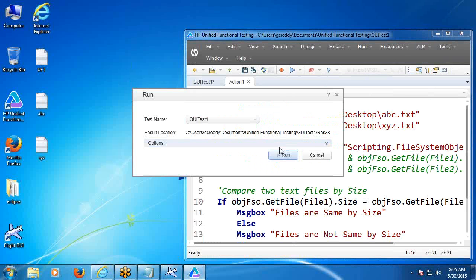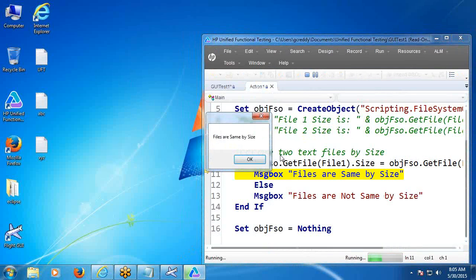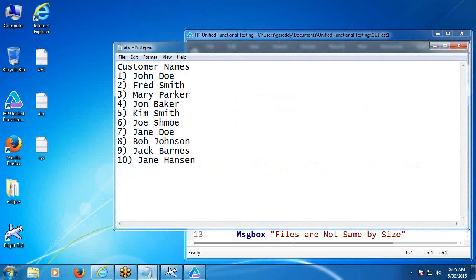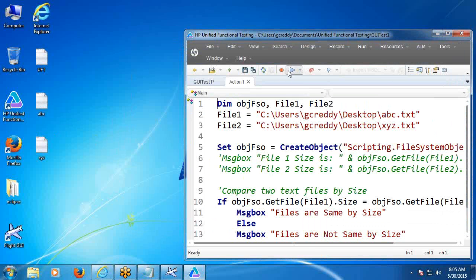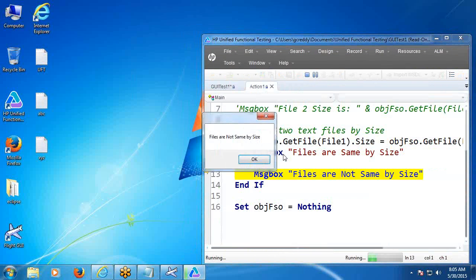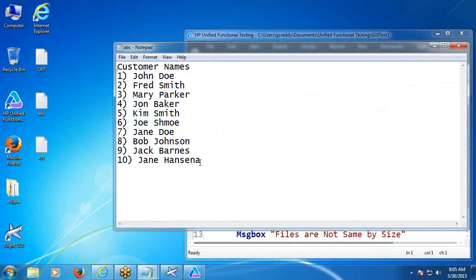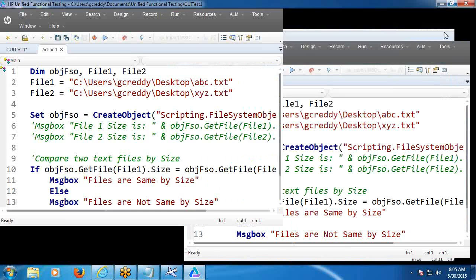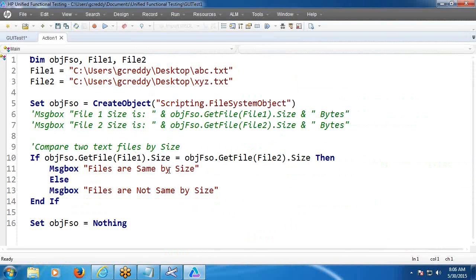Run the script. Files are same by size. Just add one character in the first file. Run the script. See, files are not same by size. Remove this one. Okay, na Sujata, size comparison. Yes, sir.